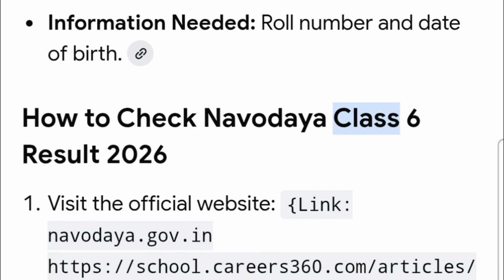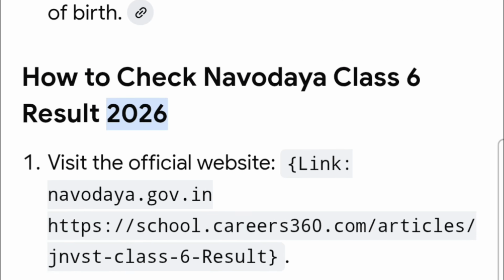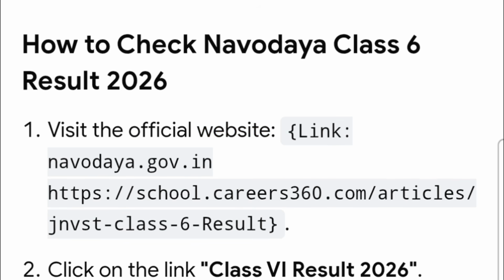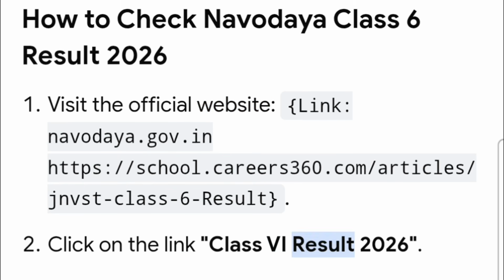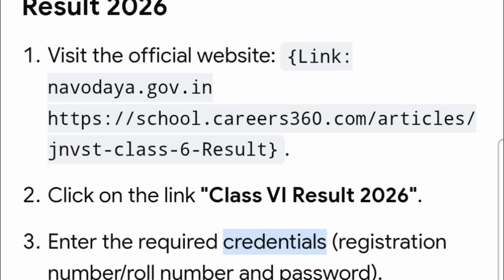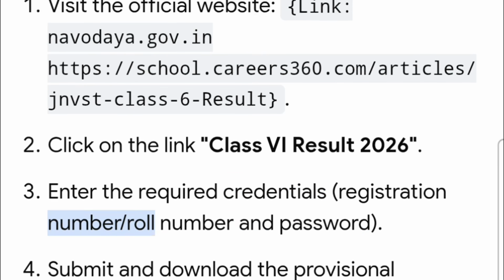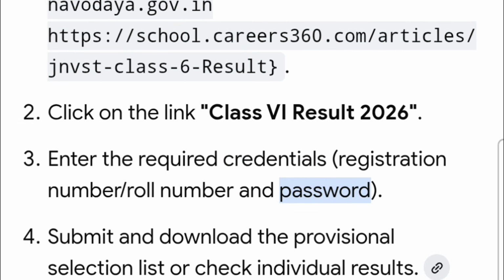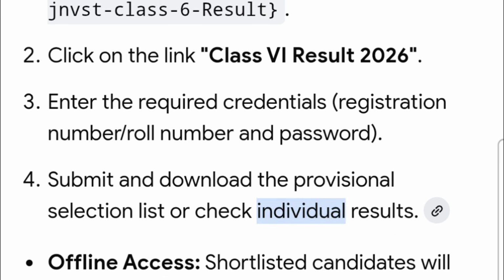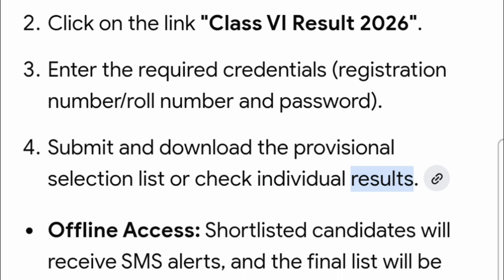How to check Navodaya Class 6 Result 2026. 1. Visit the official website. 2. Click on the link, Class 6 Result 2026. 3. Enter the required credentials, registration number, roll number and password. And 4. Submit and download the provisional selection list or check individual results.